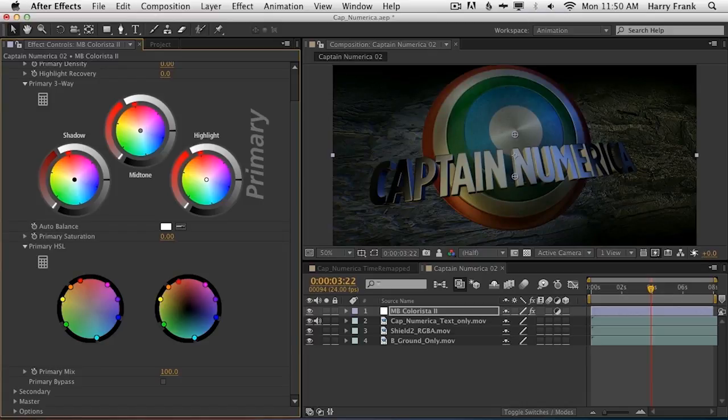So if I drag the hue one way or the other, we'll change the hue of the red. If I drag this lightness towards the center, it'll make that red darker or lighter if I bring it away. I can double click on it to reset it. So what I want to do is desaturate that red just a little bit.